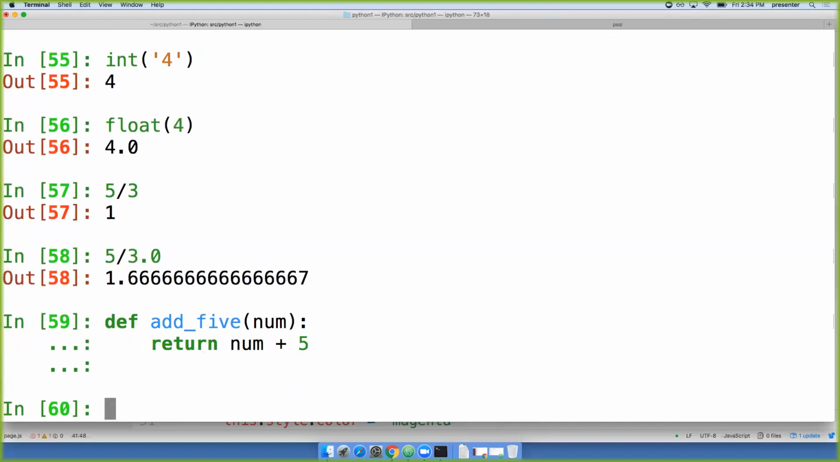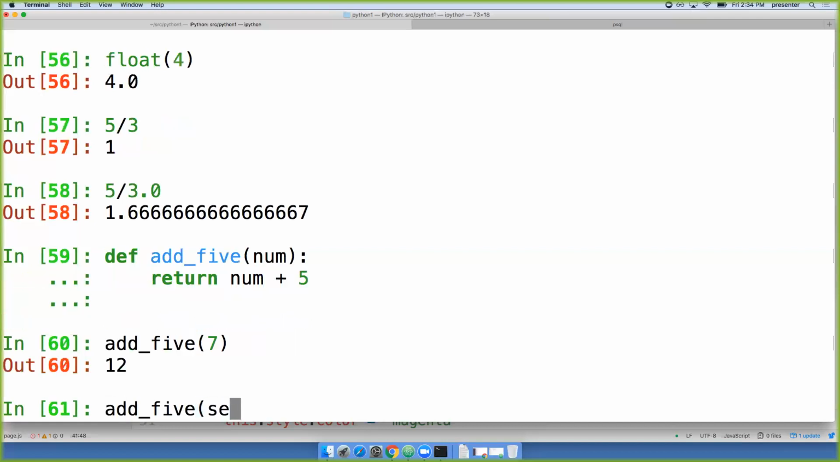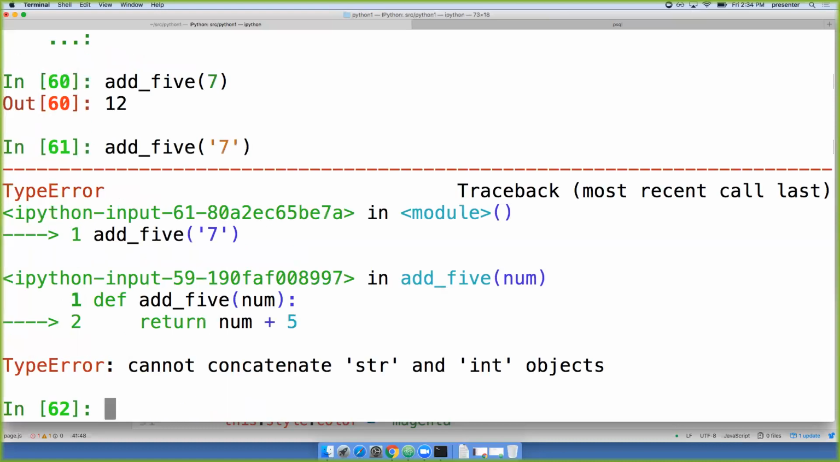What are you doing? Sorry. Yeah, you can redefine integers in Python. No, you can't. Okay. So if I do add 5 of 7, I get 12. What do you think? 7. Oh, I was going to say 7 5 times. Maybe it will append 5 onto the string 7. Sorry, you can't concatenate string and int objects.